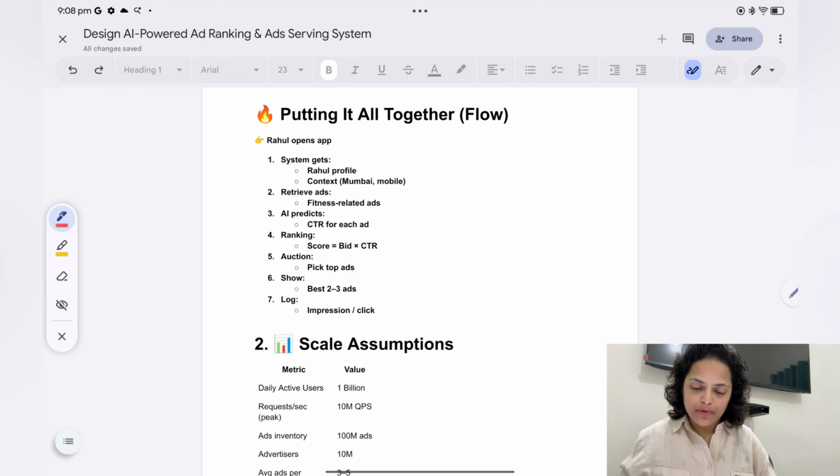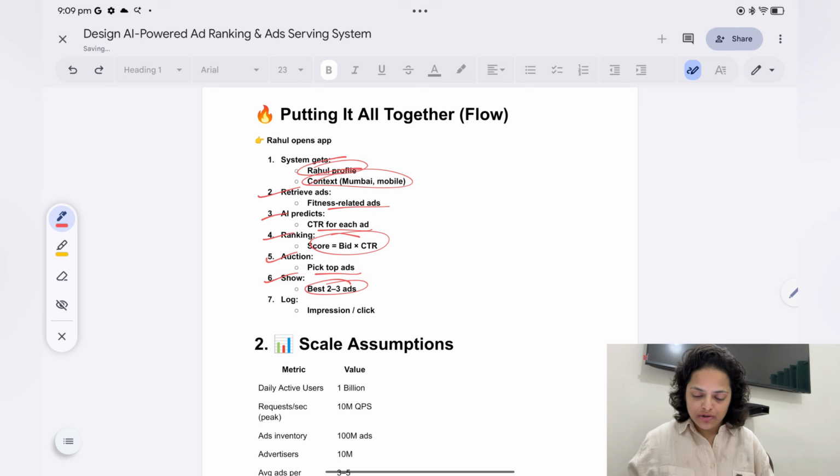So if I put all this together: Rahul opens the app, and the system gets Rahul's profile and context, like he is in Mumbai and using Instagram on mobile. Then it will retrieve ads, fitness related advertisements, and then AI predicts CTR for each advertisement. Ranking: it will find the score using bid into CTR, and the auction will happen, pick the top advertisements and show the best 2 or 3, and then it will also log the impression and click. Impression means how many users you have shown that ad, and click is how many users have clicked that ad.